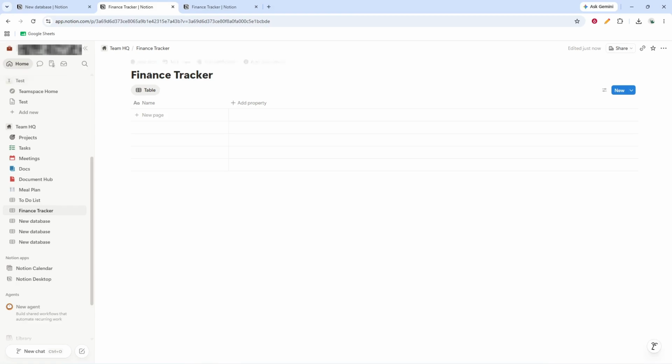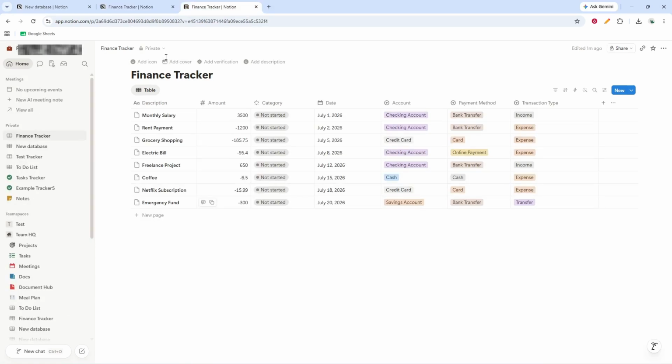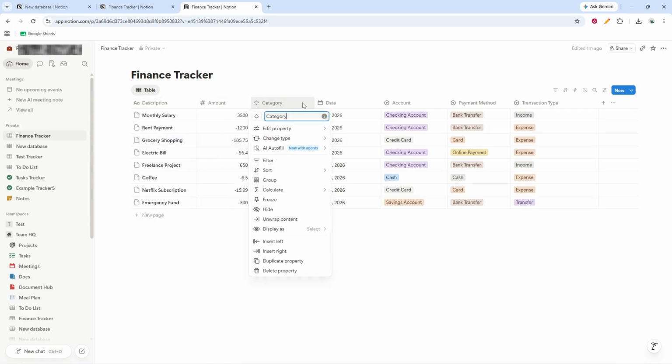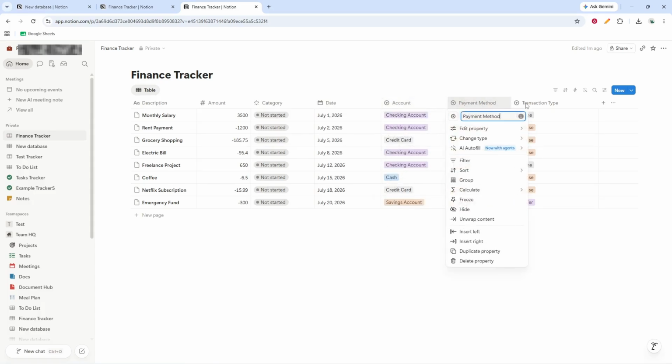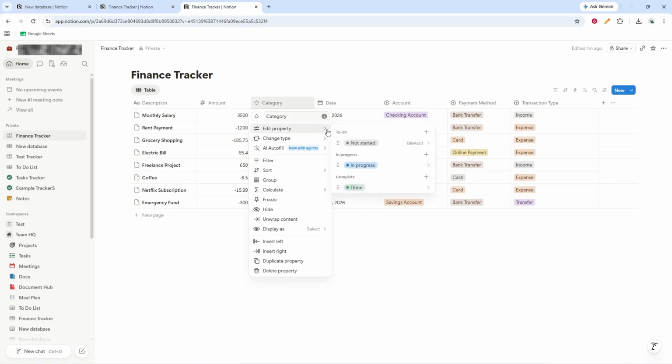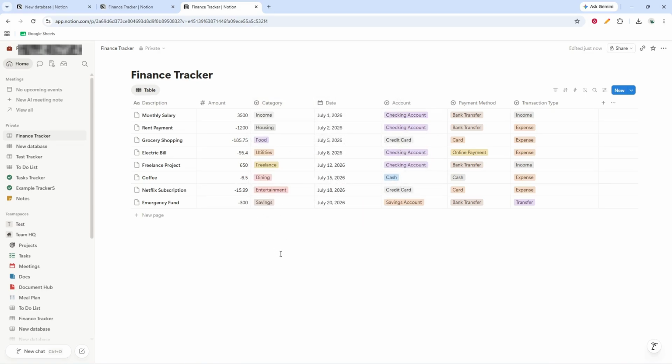After the table appears, add the properties you need for each transaction. Set up columns for description, amount, category, date, account, payment method, and transaction type. Description can identify what the transaction was for, amount records the value, category helps separate items like groceries, rent, salary, or transport. Date shows when the transaction happened. Account can track where the money came from or went, such as a bank account or card. Payment method gives another level of detail, and transaction type helps separate income from expenses. Make sure each property matches the kind of information it will store.